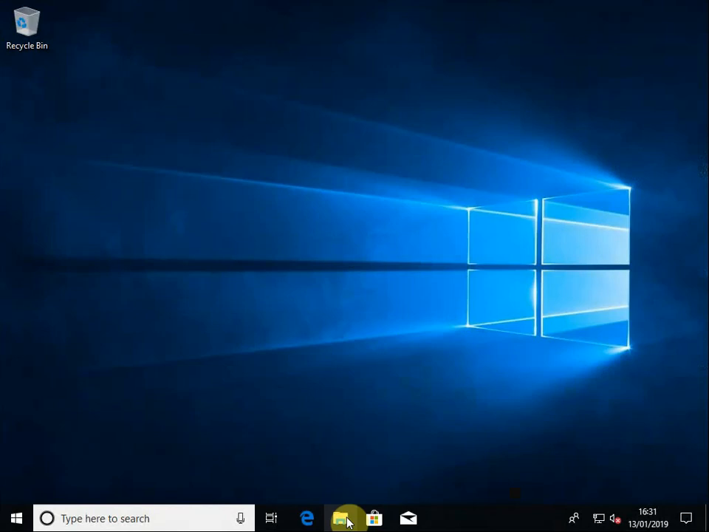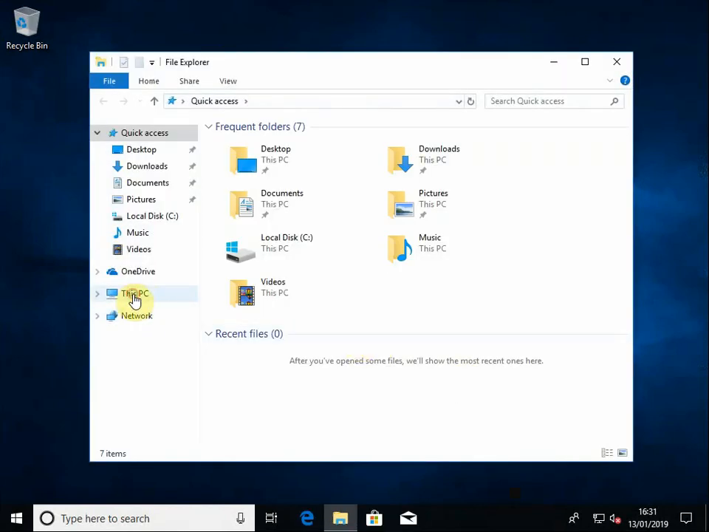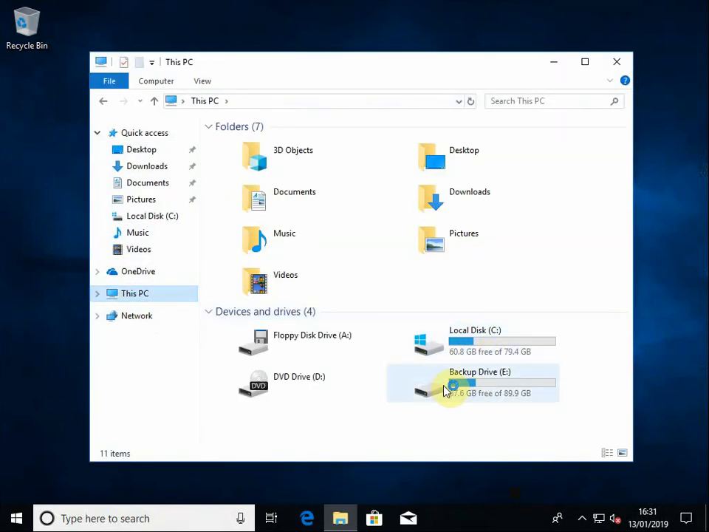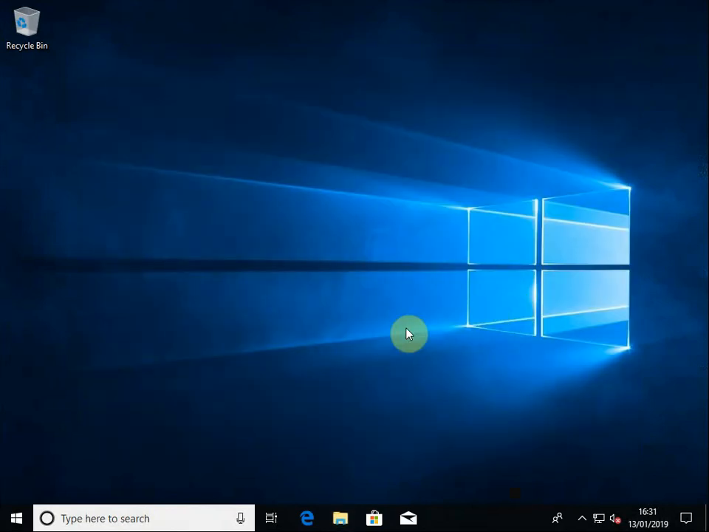And what I've done in a previous video, I created a system image and I put it on a backup drive, which was called E. And there it is. So what we're going to do now, we're going to restore that image.